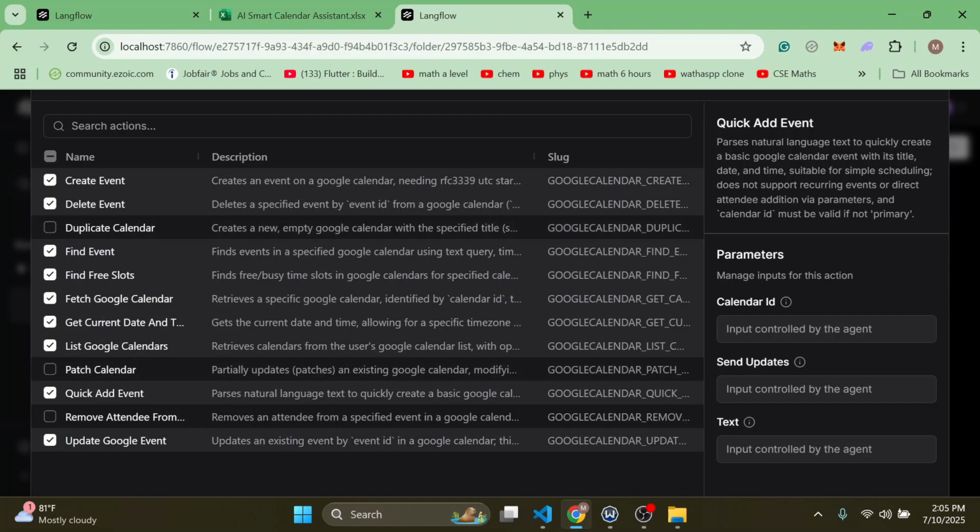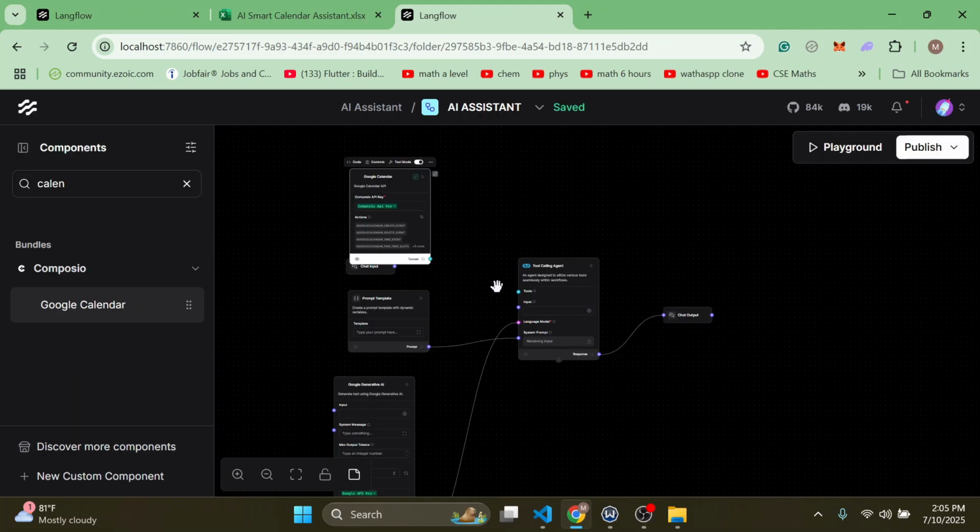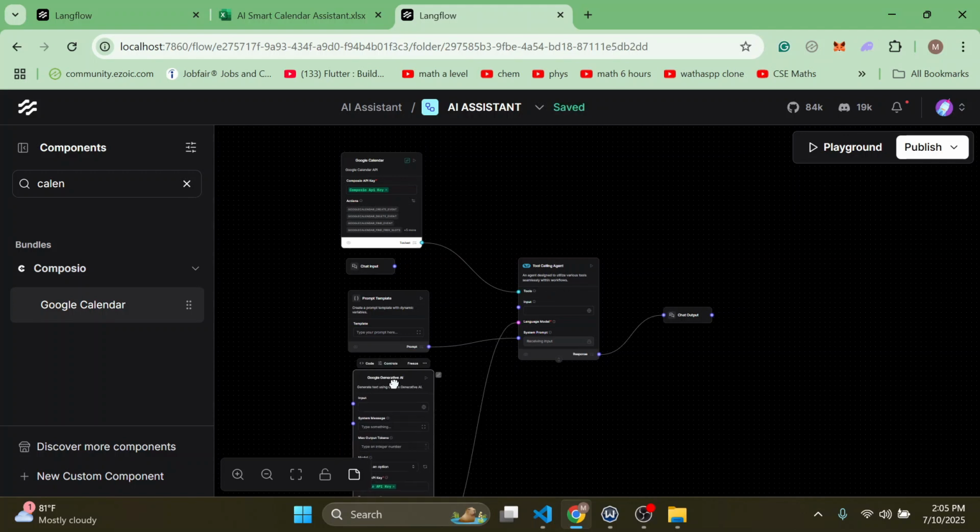We give it the tools that it needs, so those tools are enough for your agent to work with everything you want. Then you connect the tool set to your tool calling agent. I don't know, are you guys following?